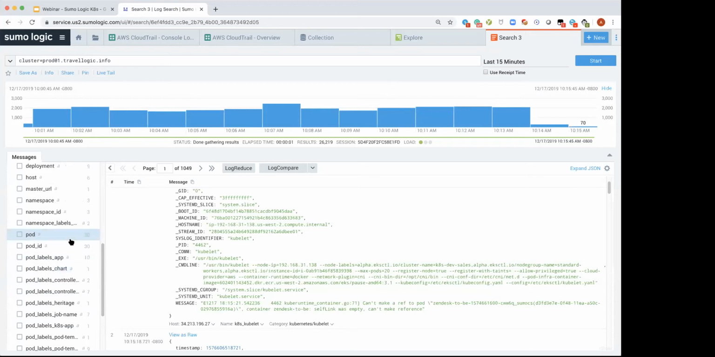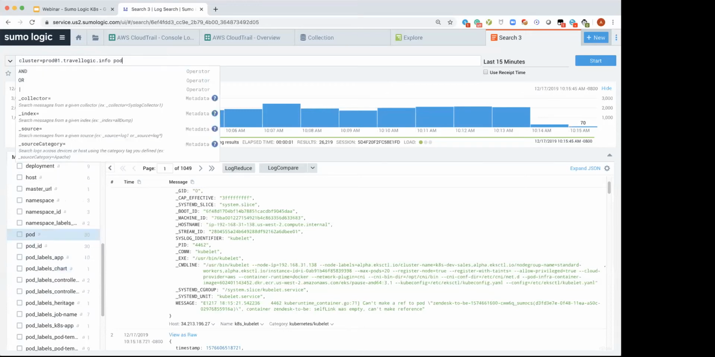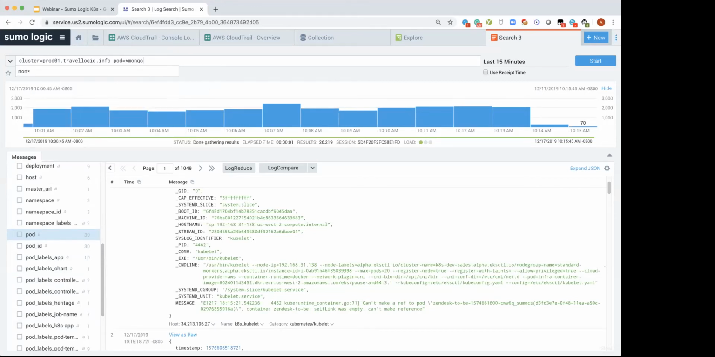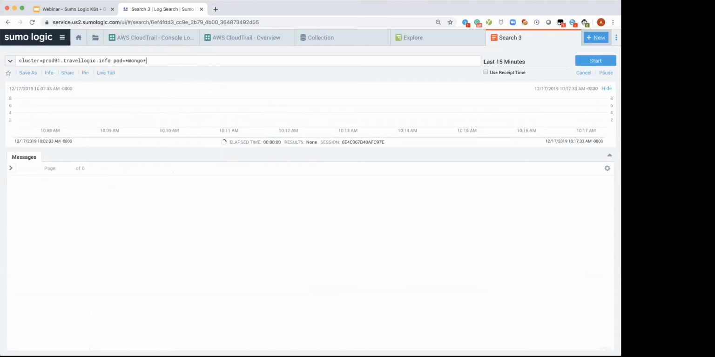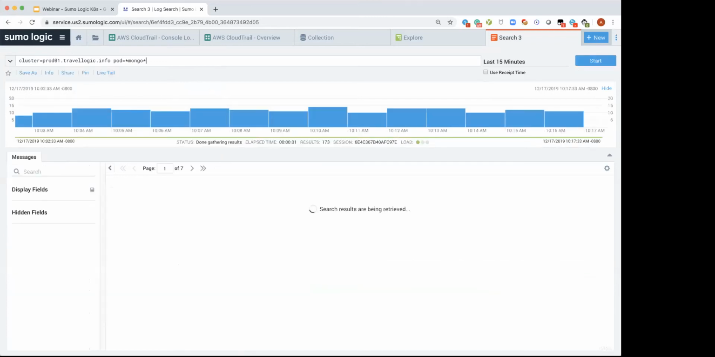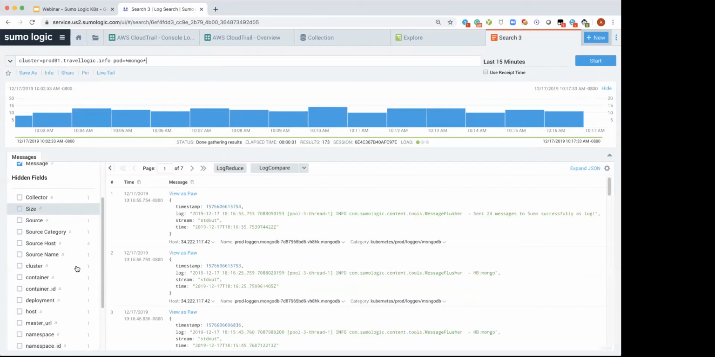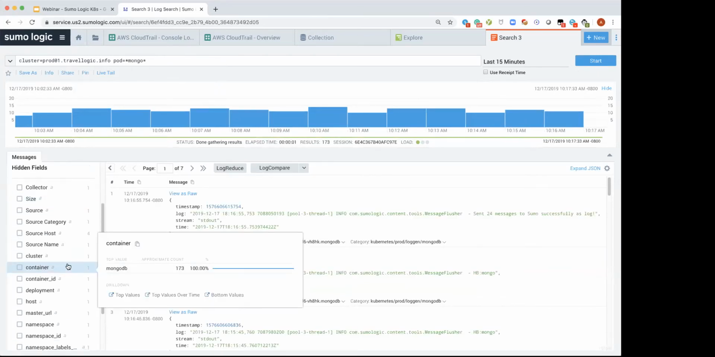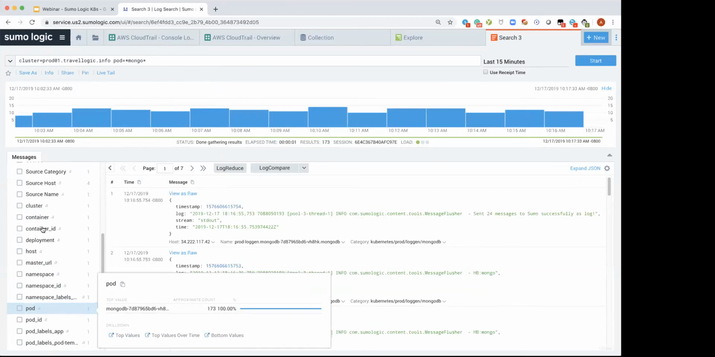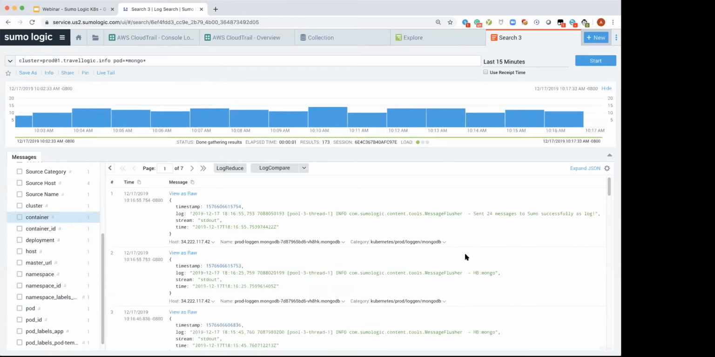So let's say in this case, I wanted to look at logs from my MongoDB pod. So I can just say pod equals, and I can just search the word Mongo with wildcards in there, and that will just return any log which is MongoDB pod, right? And we can see the container there, the container there as well as the pod.